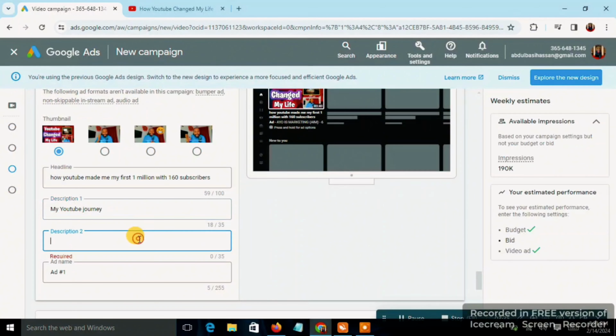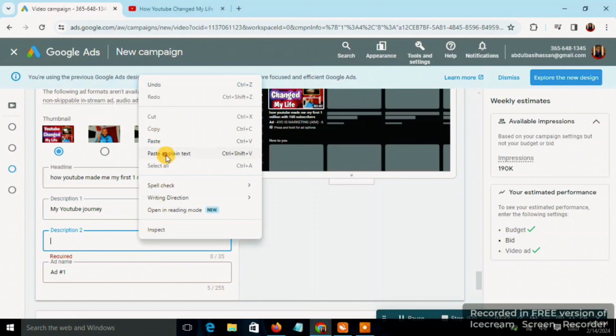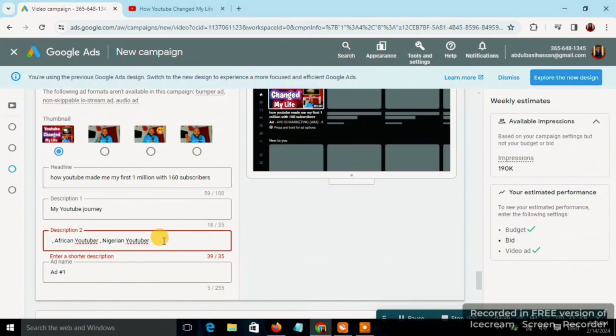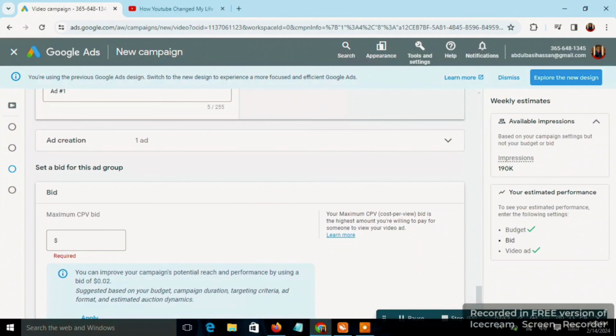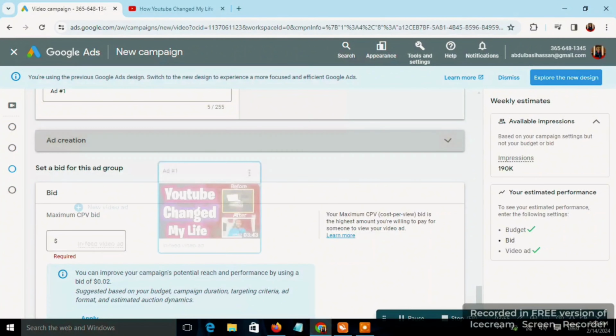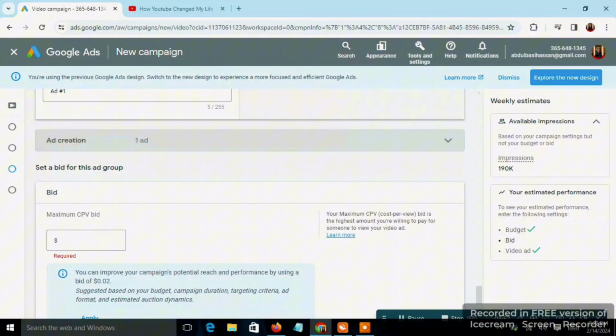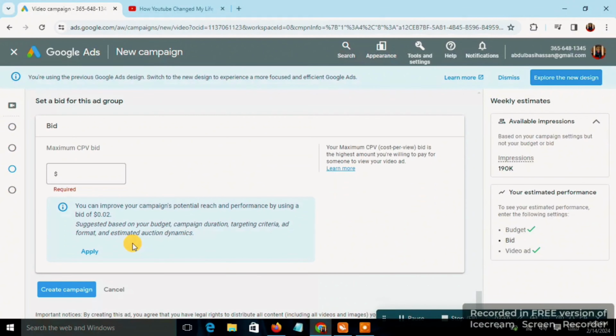Then for this, I'm going to input the description too. Very important. You understand? African YouTuber. Okay, once I do this, that is done. Then for the ad name, you can decide to put an ad name. Me, I used to leave it like that. Do you understand? So for the ad creation, you're going to see your one ad is being created, leave it like that. Then for the bid, they are suggesting a bid.